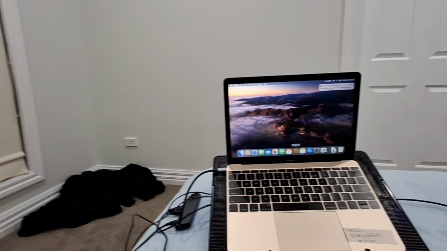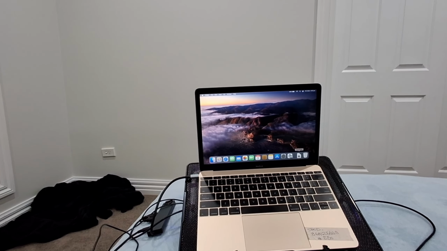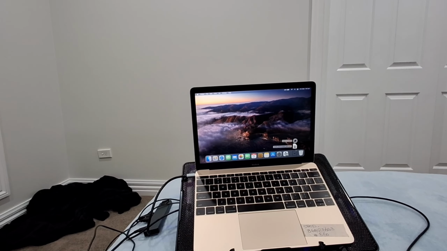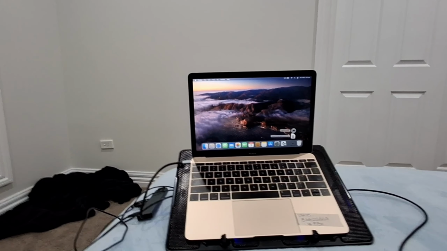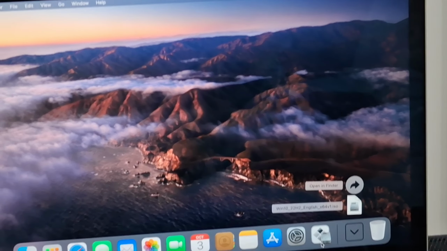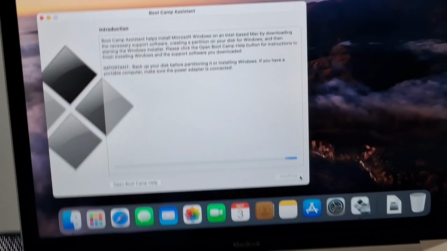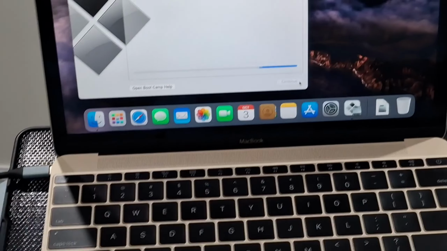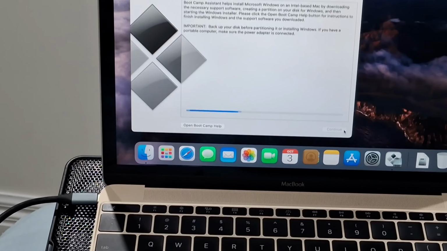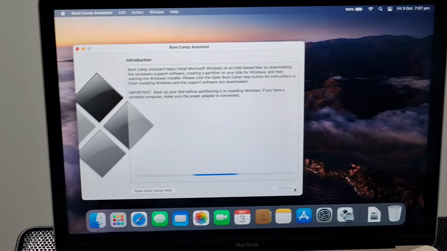So this thing is running Big Sur. And we're gonna use Boot Camp Assistant to install Windows 10. I'm not sure if you can see that. So we're gonna install Windows 10 on this because this thing doesn't support Windows 11. So Boot Camp Assistant, continue. So the way that Boot Camp is now gonna do is just gonna search for the ISO. This will take a long time.